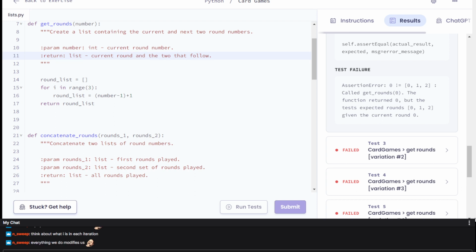What is i in each iteration? N_sweep says think about what i is in each iteration. Oh, I guess you did say 0, 1, 2. Wait, yeah, I wanted to do it 3 times, because I'm returning 3 numbers, so I want to iterate 3 times. Wait, the function returns 0. N_sweep says okay, I don't love bragging, but my eyesight is outstanding. Oh, okay. The function returns 0. Test expected rounds 0, 1, 2.